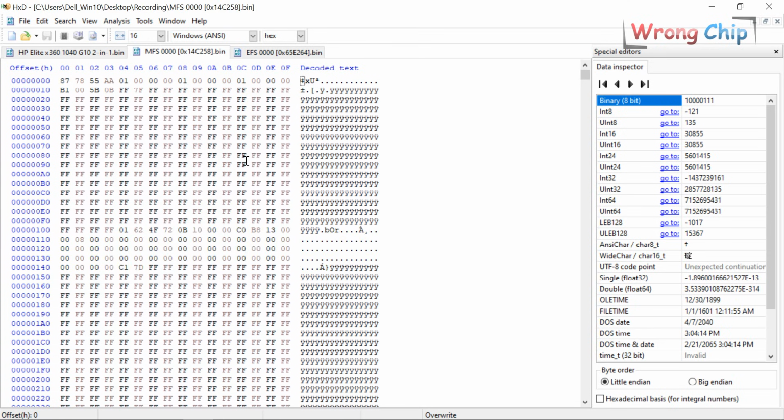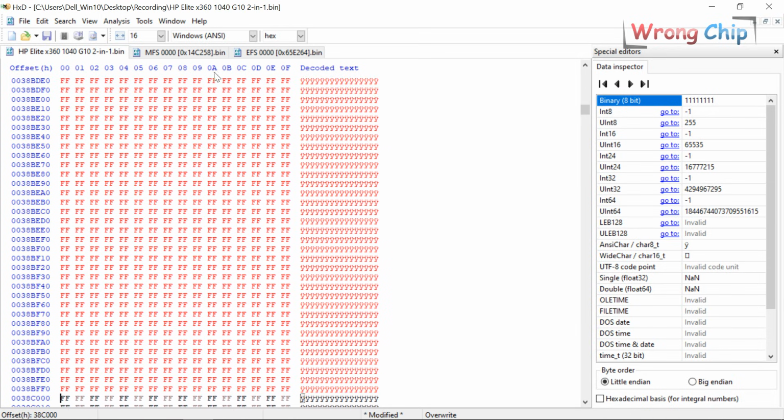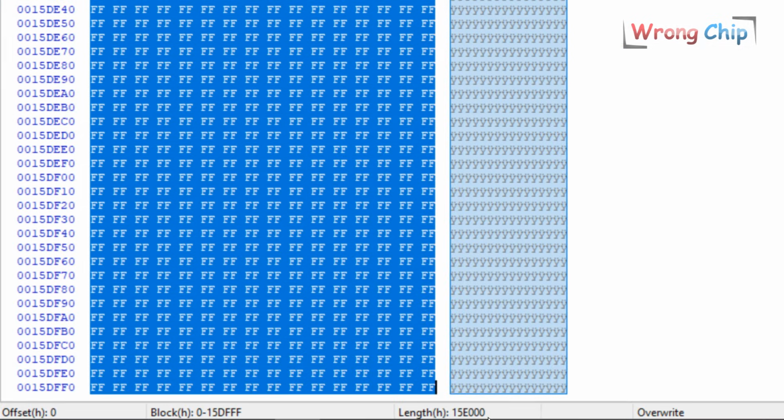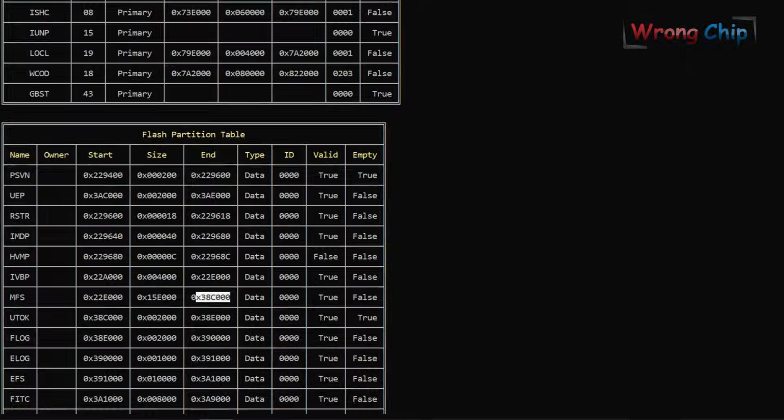I will copy the whole data from the MFS file and choose paste right. The length of the MFS file should be the same as mentioned in the flash partition table, and for sure the end offset should be the same.